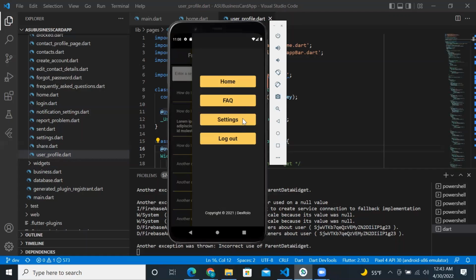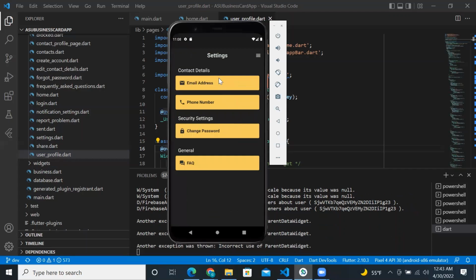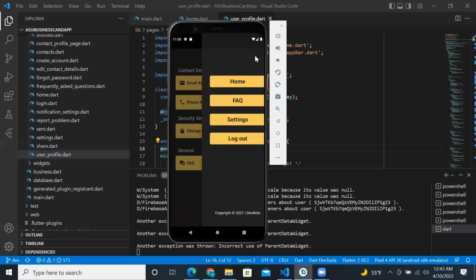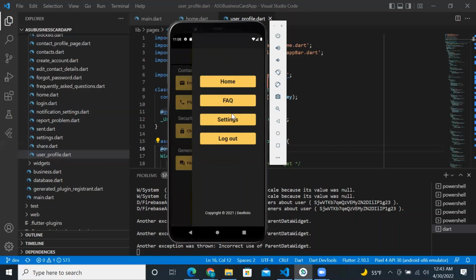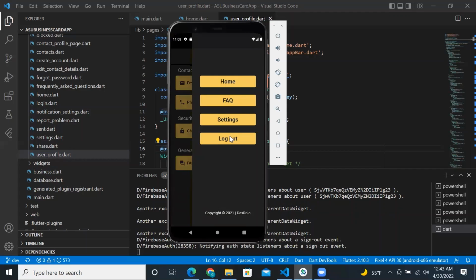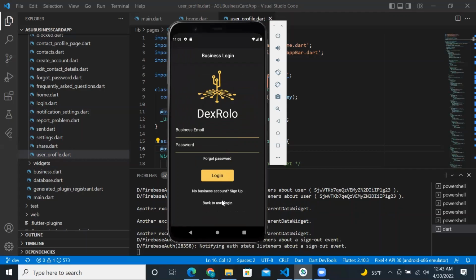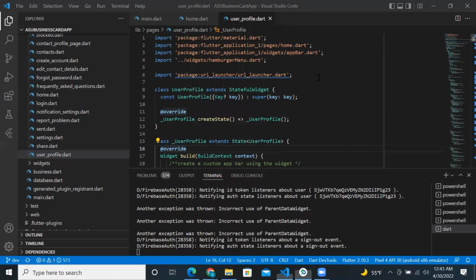So from FAQ, let's look at settings, and we can edit our contact details, change our password, and again, it directs us to the general FAQ. Okay, and then from there, you can log out, which takes you right back home. So that's a walkthrough of the main components of our application from the user side. From there, let's dive into how the project looks from the developer's perspective.